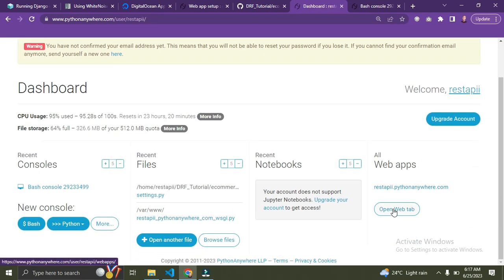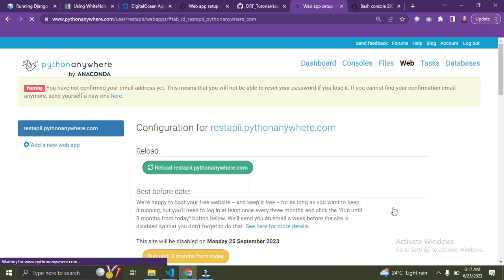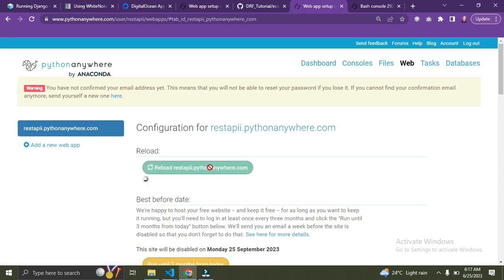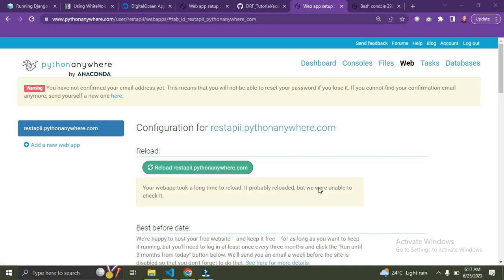Click on Open web tab again. Right now you need to reload this. Click on this reload button. It's necessary. Whenever you make any changes to your code, you have to git pull and then come back here and click on this reload button before your changes can reflect. Right now it's reloading. Once it's done reloading, we can access our REST API in the cloud. Let's wait for it. Taking quite some time. Okay, it's done.